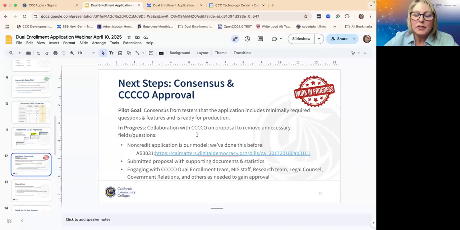We're also, as I mentioned, collaborating with the Chancellor's Office to make sure that when we take questions away and include a blank field or a null value where there used to be required information for MIS or whatever else, that they understand that this is a dual enrollment student and that data is going to be blank. We do have a model for this. We've done this before with a non-credit application. We removed citizenship and residency. We have some legislation that may give us some coverage on this, but we are working closely with all of these teams, the dual enrollment team, the MIS team, legal counsel and government relations, to get approval for this. That's going to be happening in parallel with pilot testing, making sure that we have the Chancellor's Office stamp of approval for this new approach.